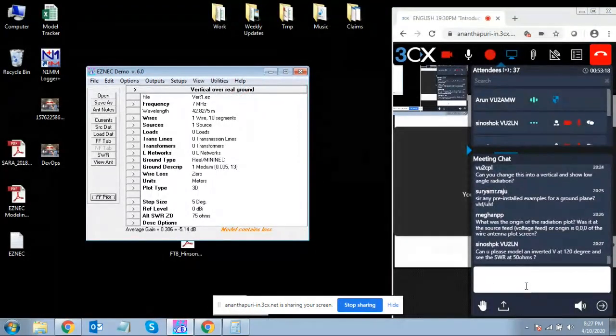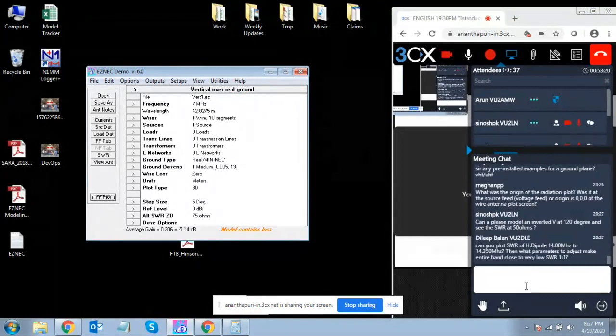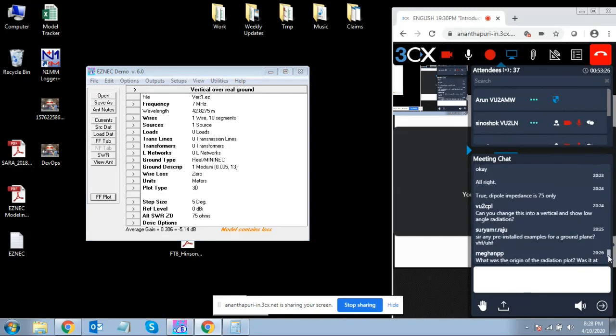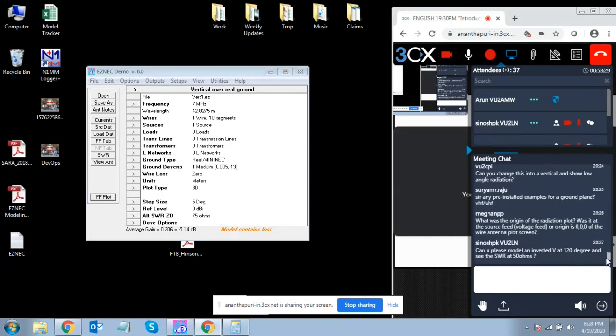We can take it offline in the interest of time. So CPL, let's connect offline. I will share a vertical where the radiation is at a low elevation angle. Are there pre-installed examples of ground plane? Yes, there are. Please install the software. There are some pre-installed examples. You can see that. And I believe there is a ground plane. Yes, there is a ground plane.